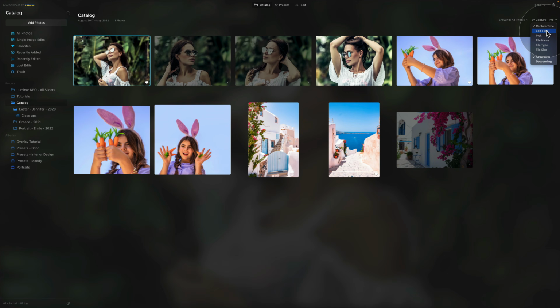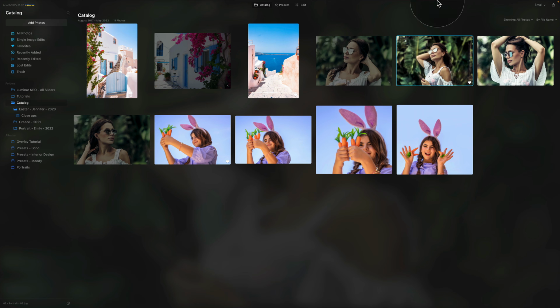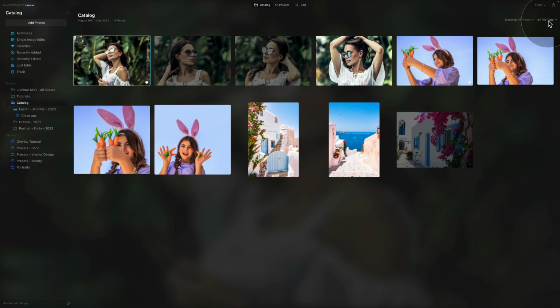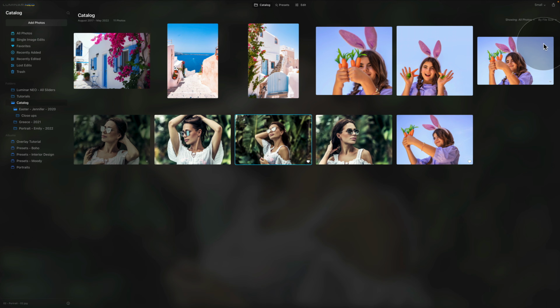So obviously you can change the edit time, but they were not edited. You can click on file name, so they will sort based on their file names. You can click on file type, but they are all JPEGs, so it doesn't really matter. Also file size is an interesting one. You can do whatever you want from here. So this is a way of how you can filter and sort your images in your library.